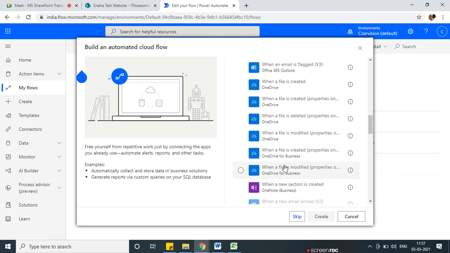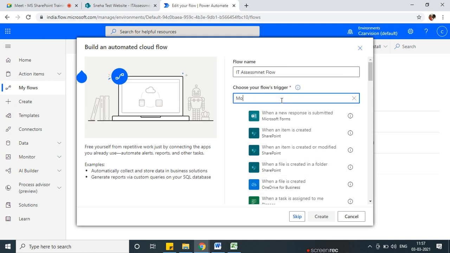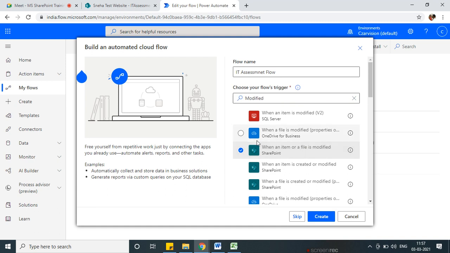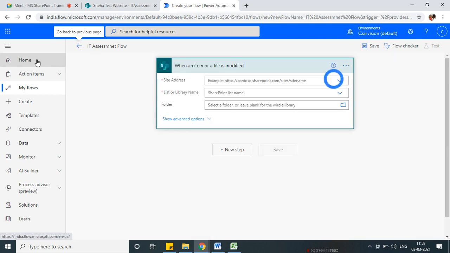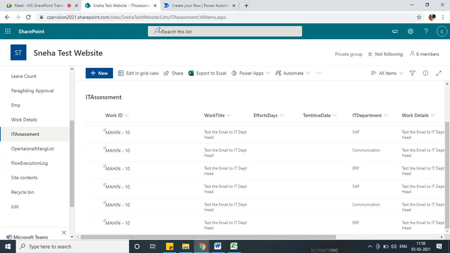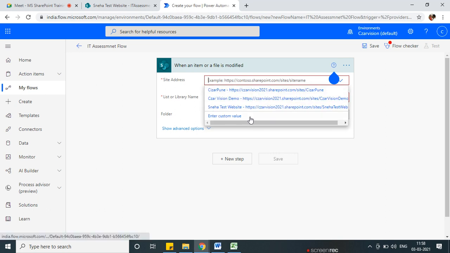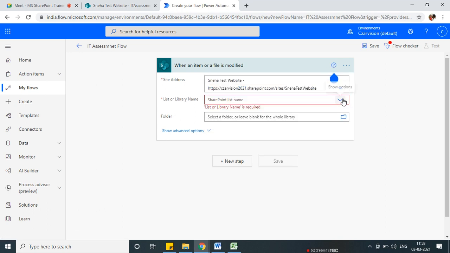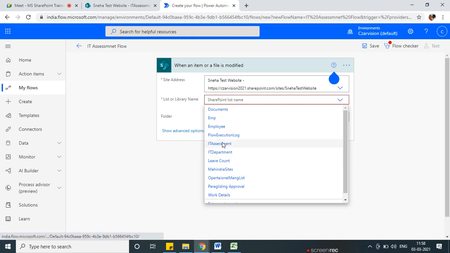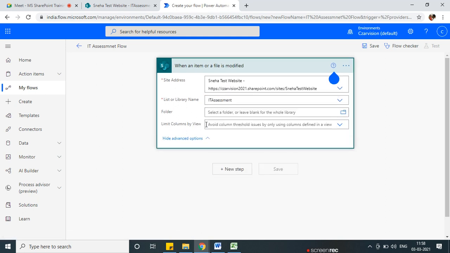So say show more, or you can search here for modified item or file modified. This trigger action I'll select modified, and I'll say create IT assessment flow. Now here I'll select the list. This is our list. Select that list here, and from the drop down I select IT assessment list. In this list the flow will trigger, but it will not do anything by itself.